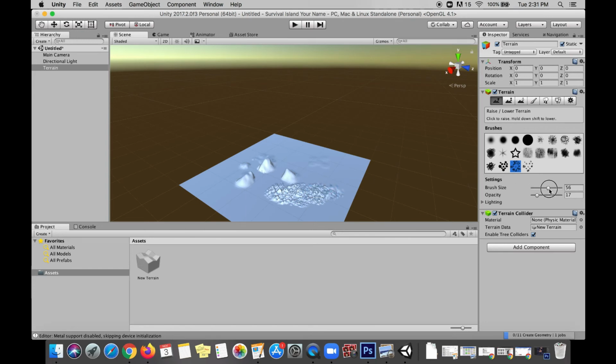Of course, you can also change your brush size, so that you can paint larger or smaller areas all at once. And you can also change the opacity, which if you turn it way up, is going to make things really jump up quickly, or if you turn it way down, will make your changes either non-existent or very, very subtle.